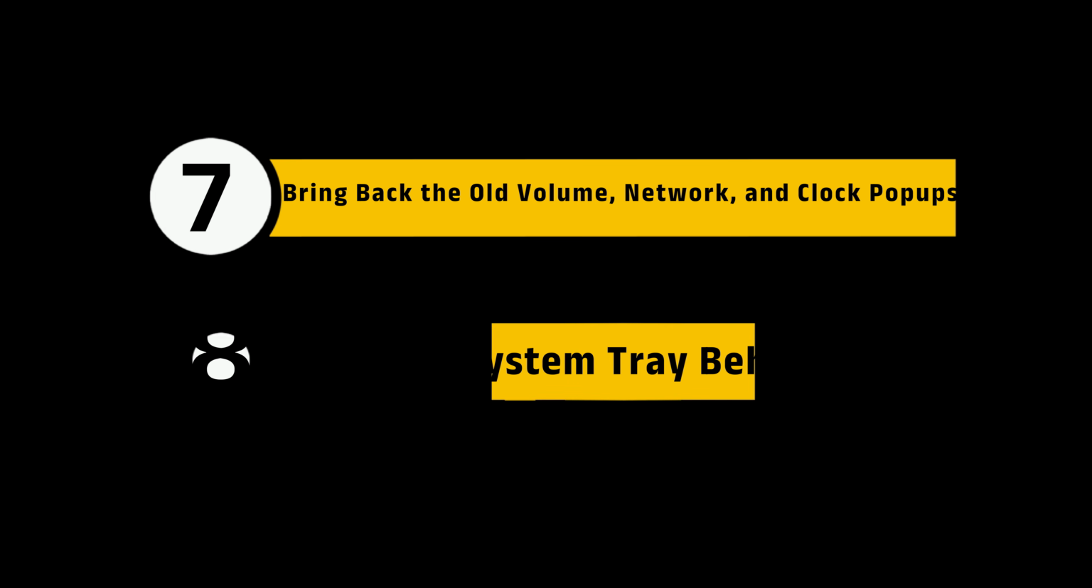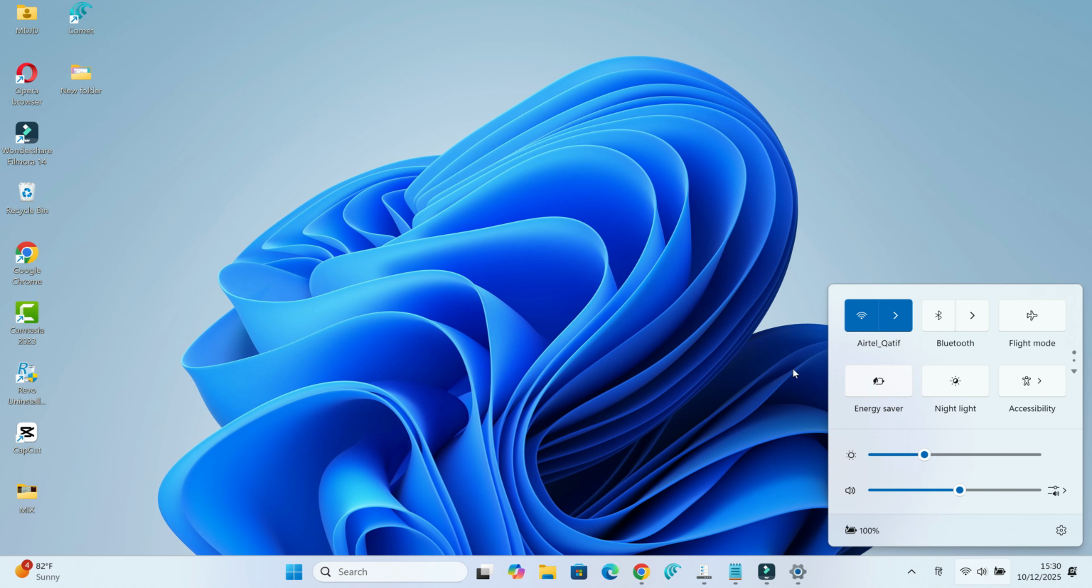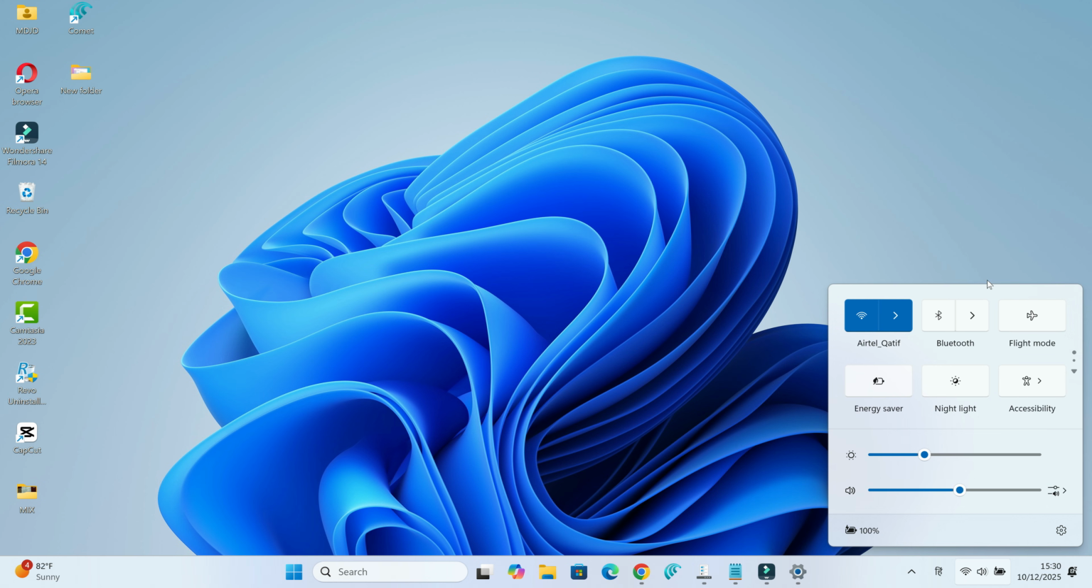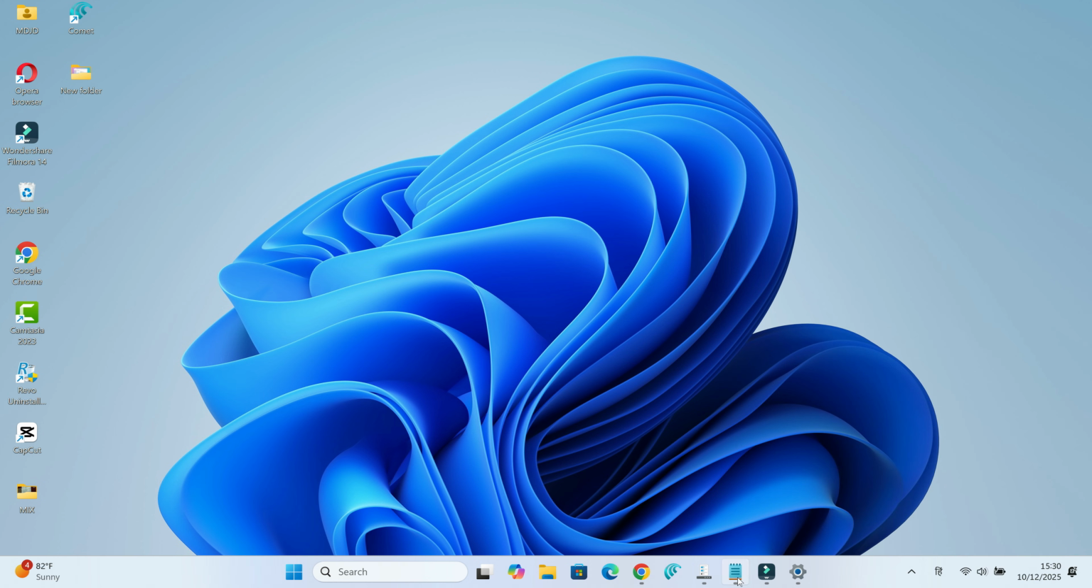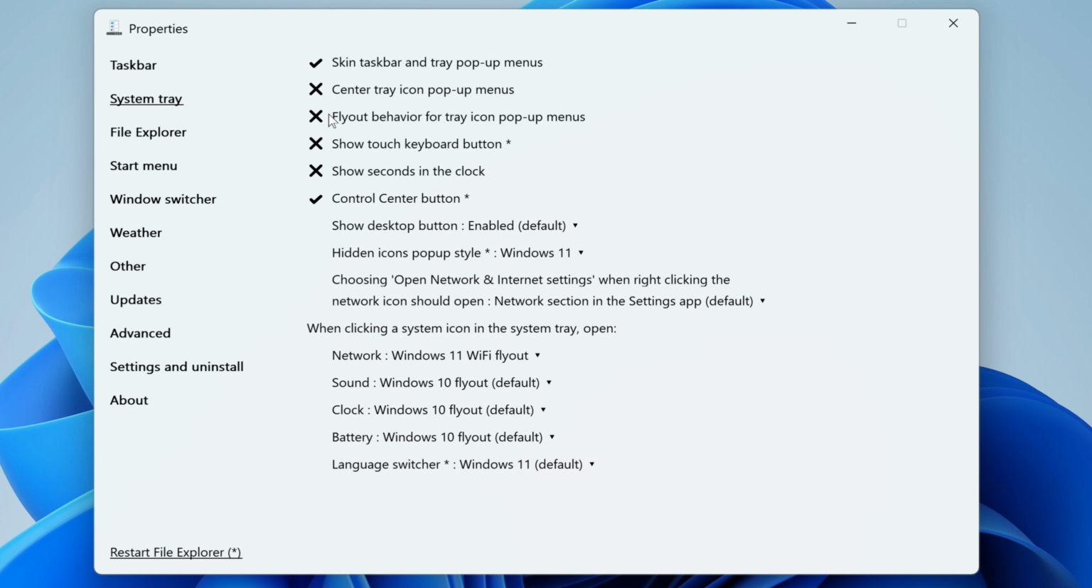Bring back the old volume, network, and clock pop-ups. Fix the system tray behavior. In Windows 11, clicking the volume icon opens a huge quick settings panel instead of the simple slider we had before. Let's get the older flyouts back. Still inside Explorer Patcher, go to the system tray settings and change the sound, network, battery, and clock options to Windows 10 flyout. Now, when you click on them, you get the clean, compact pop-ups again, just like Windows 10.